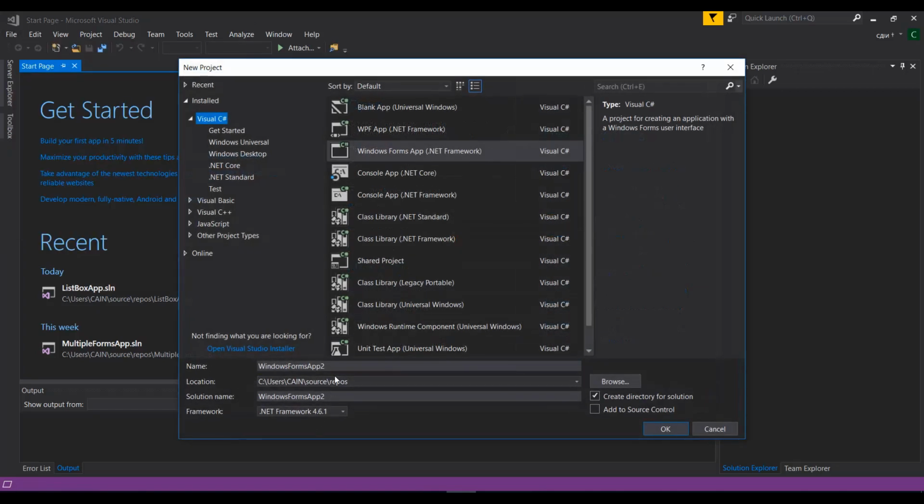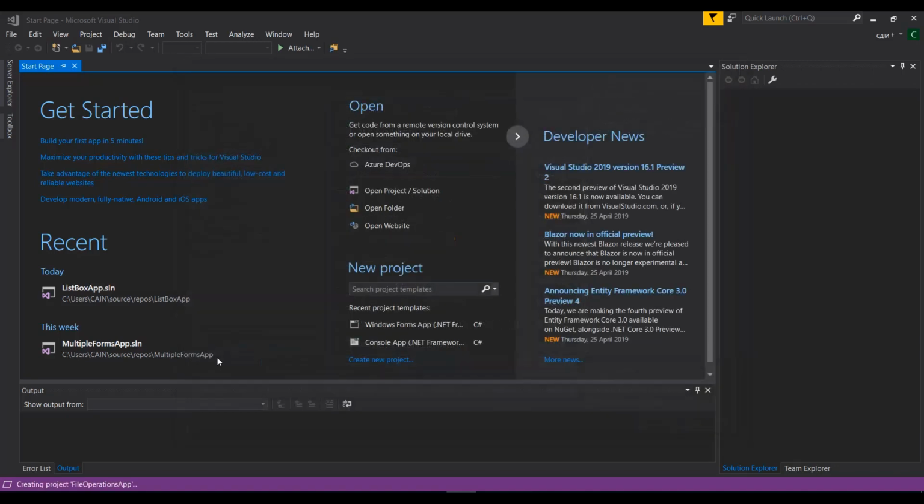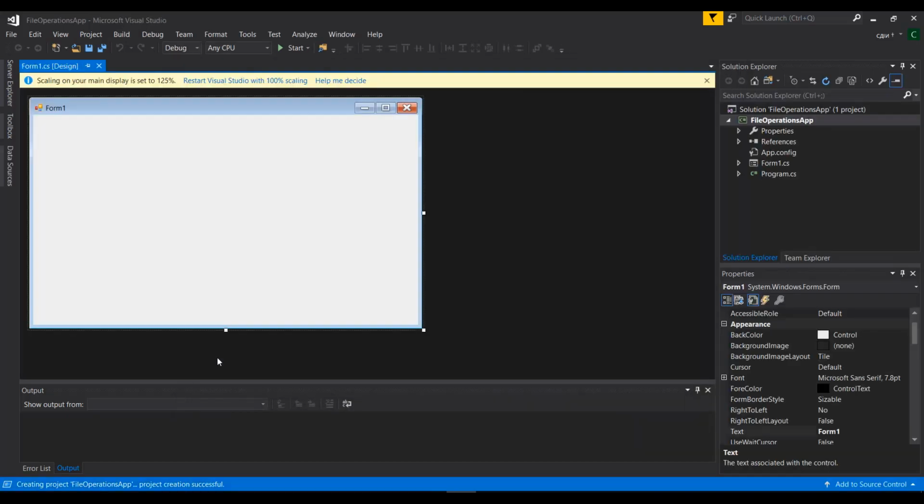So since this project is about files, I'm just gonna call it file operations app. That's exactly what we're gonna do. I'm gonna work basically on buttons to create the folder, the file and stuff like that, and I will try to stick to static names as I create them, but technically you don't have to do that.